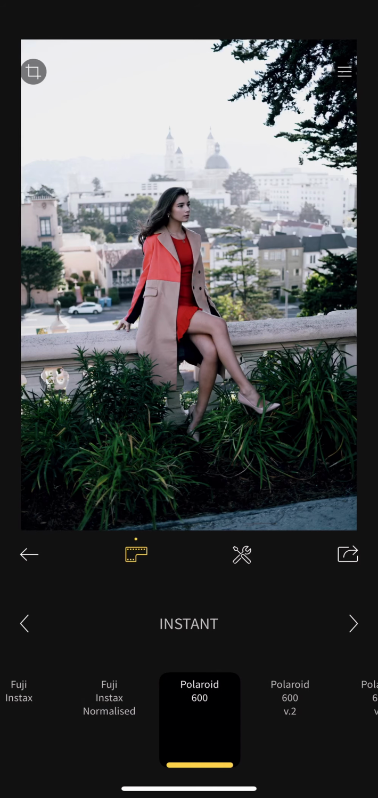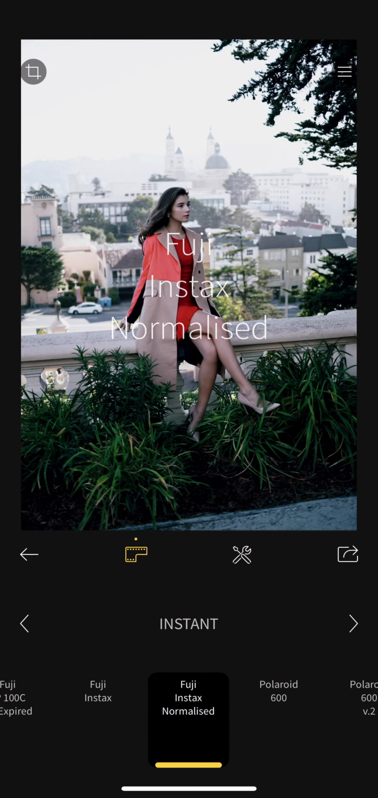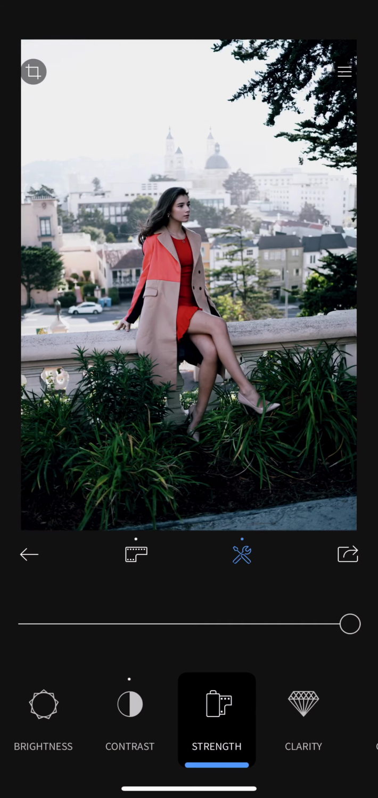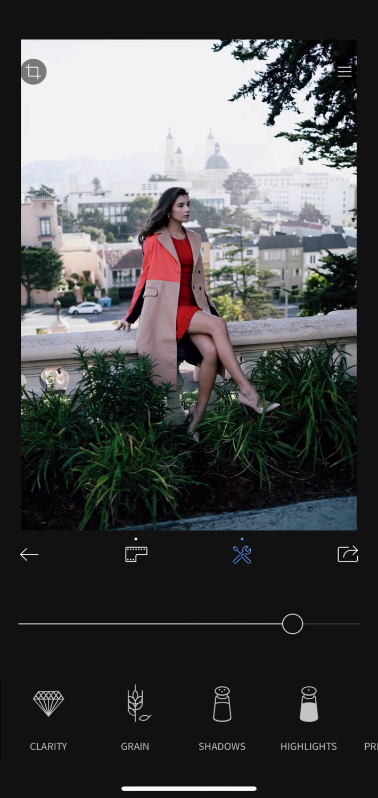You can see that this Fuji Instax normalized looks good for this one. So you can see the difference. And the second thing I'm gonna do is edit the contrast a little bit. It feels a little bit too cold. I'm gonna reduce the cold tone, but it's great for the green. So I'm gonna reduce the strength. You can reduce the strength of the frame overlay. So I might just put it at 80%, just like the one that I did in the Visco.